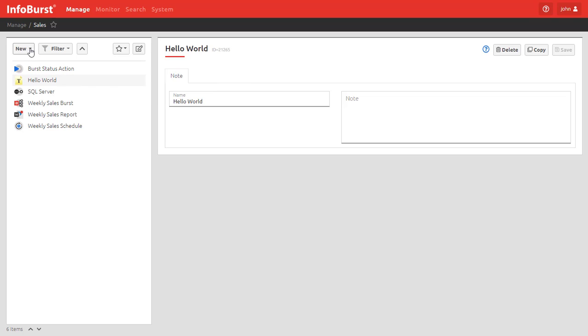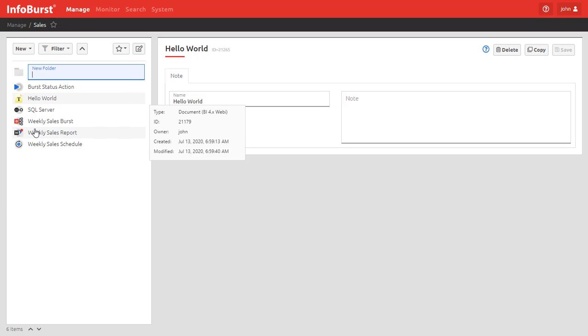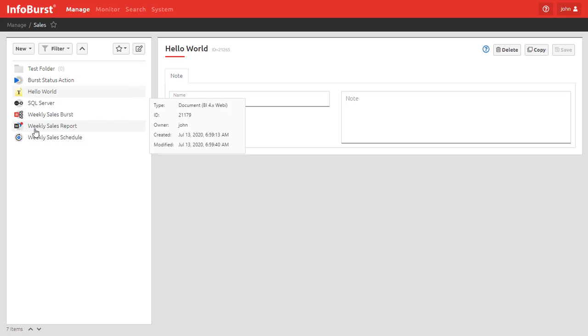We'll also create a new folder. From our new menu, we'll select Folder, give it a name, and press Enter to create the new folder.